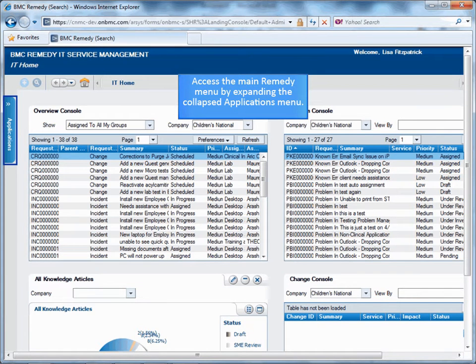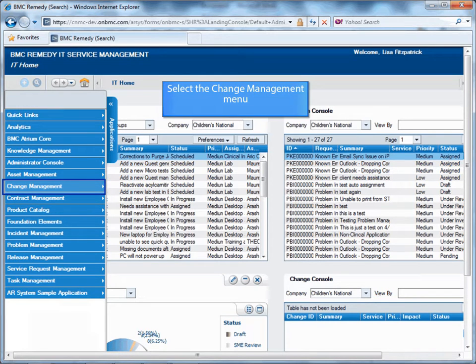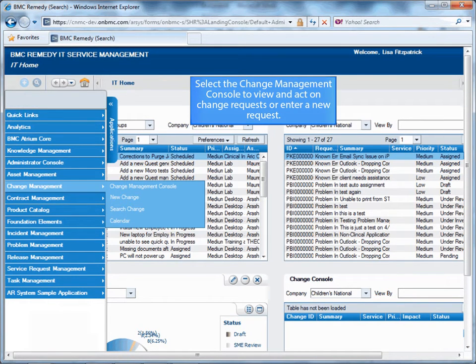To access the Remedy menu, click on the Applications tab on the left side of the screen. The main Remedy menu is displayed. From here, select the Change Management menu. Select the Change Management Console to view or act upon an existing change request or to create a new request.